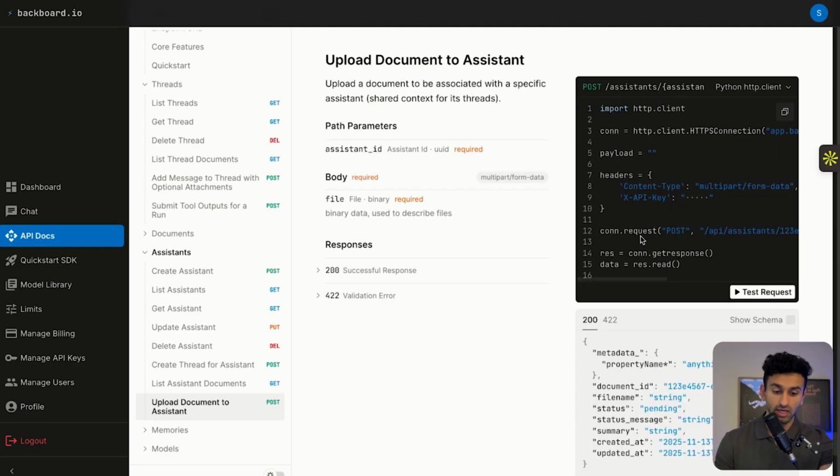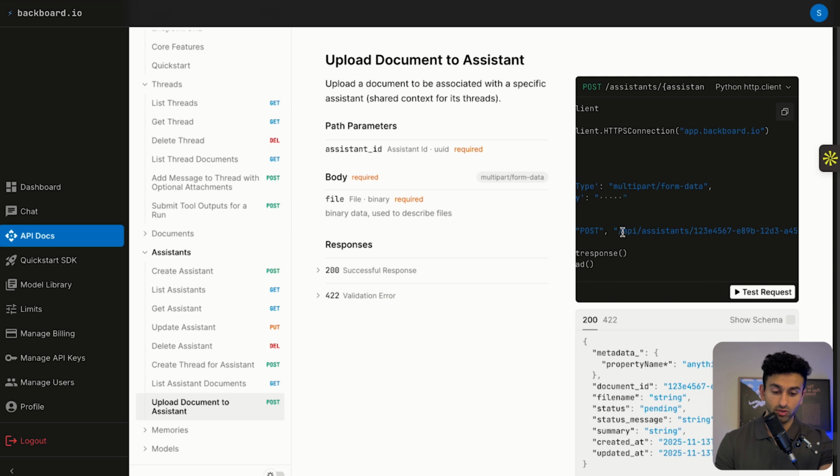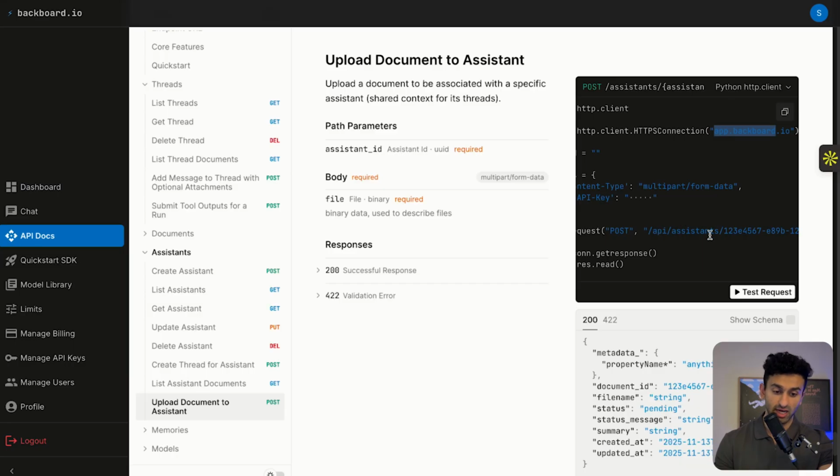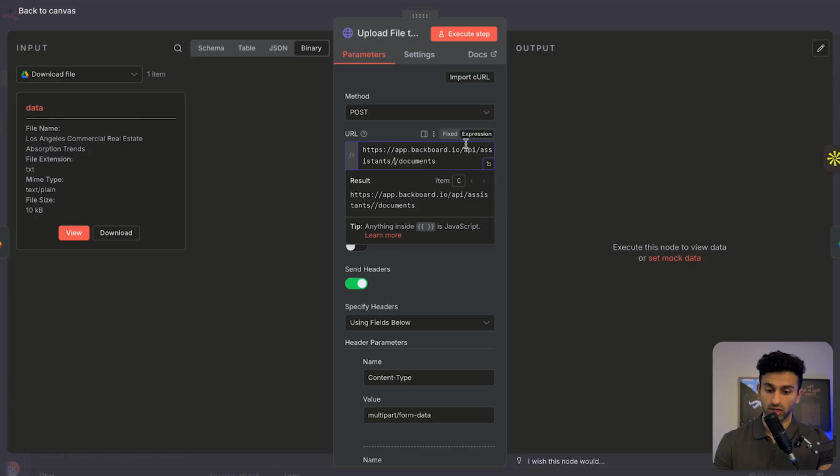So what I've done is I've just followed this request where it has the base URL. We already know the base URL, we have that right here, app.backboard.io. And then we have /api, /assistants. And then we have this long alphanumeric string. This is our assistant ID. So we have this string, and then we have /documents. So let's go ahead and double check that here. We have /api, /assistants, our assistant ID, /documents.